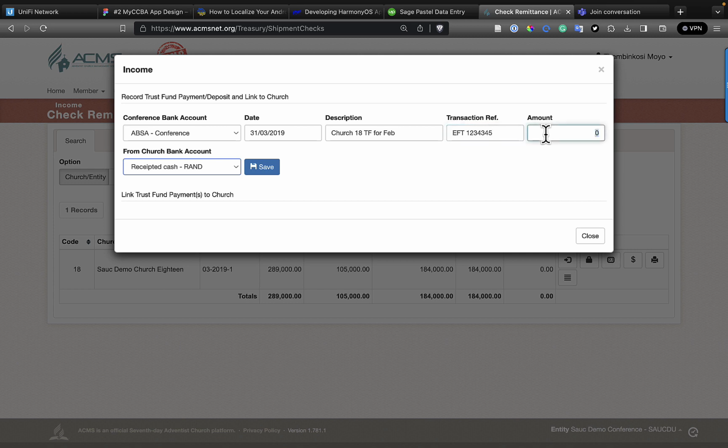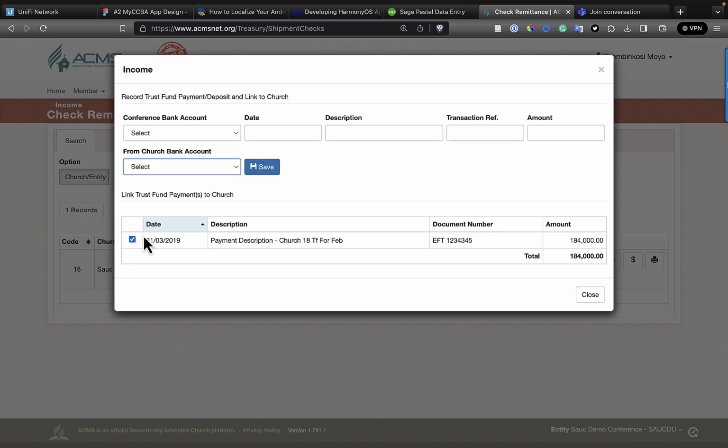And over here, you will now tell the system how much money was deposited by the local church. And then here, we need to specify the bank account of the local church that we are going to reduce. So this account here is where the money is coming from. If it's a check, this is where the check was written from. If it's a transfer, this is where the money was taken from, which is going to end up at the conference. Then we click on save. And once we do this process, we will see that it is now linked automatically to this church. And the next thing to do here is close.